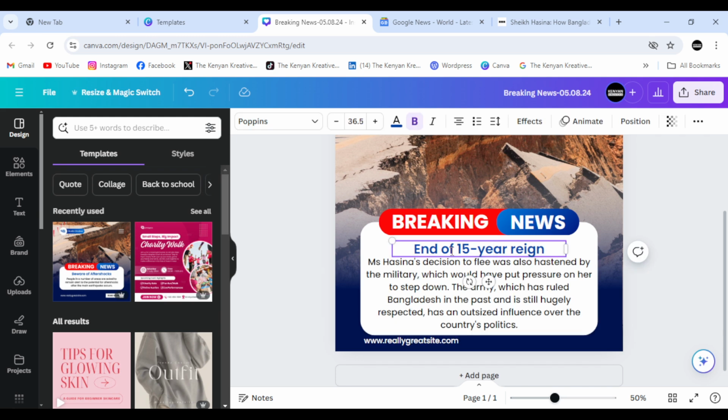Breaking news, we're gonna write here. Let's rename this to Bangladesh PM flees country. All right, I think that's a good headline.